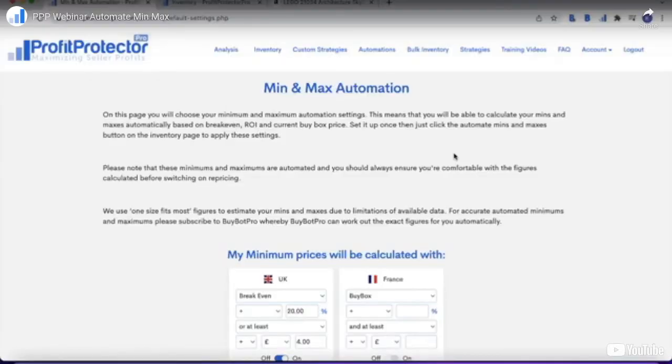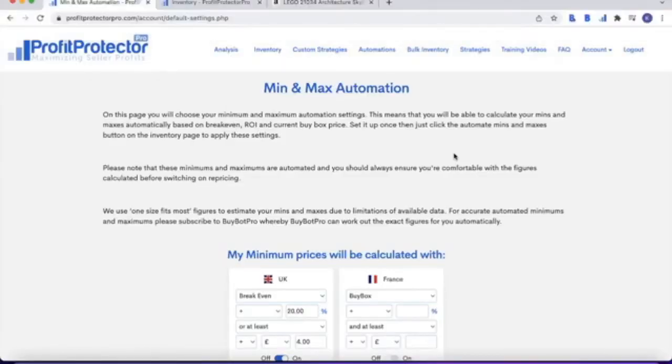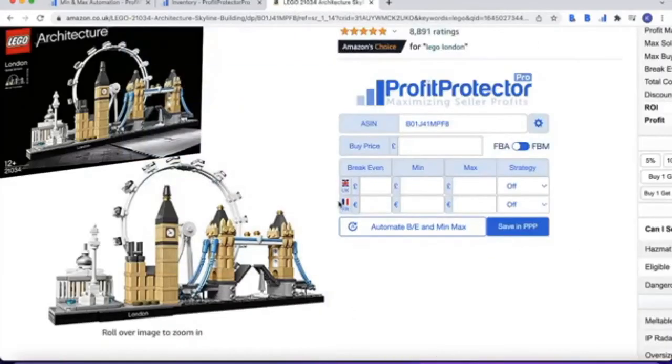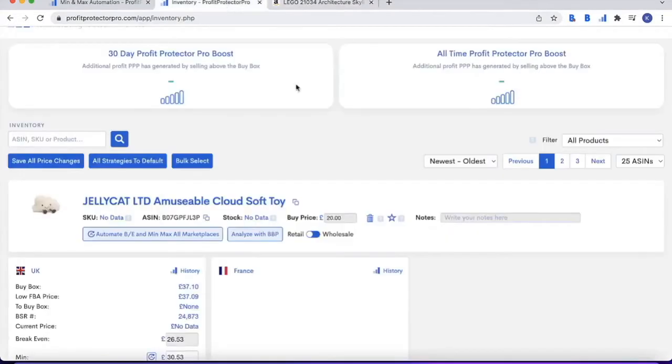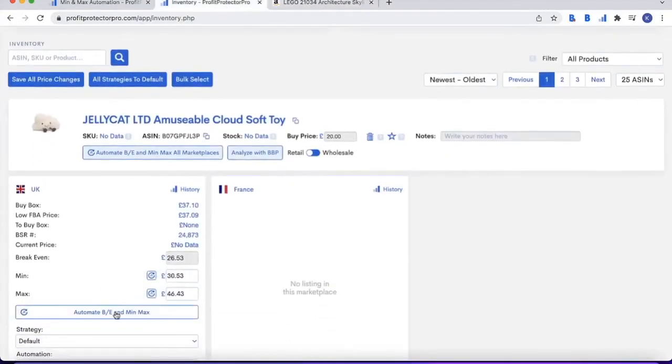Okay, so in this video, I'm going to talk about your min and max automation, how to set that up and what it is. You may have seen buttons saying automate, break even and min and max. You might have been looking at the Chrome extension and you'll see a button that says automate, break even and min max. Or you might be in your inventory looking at your stock and you'll see another button here. So this basically means that Profit Protector Pro will calculate what your minimum and maximum prices should be and also the break-even price. But obviously Profit Protector Pro needs to know what to base that on.